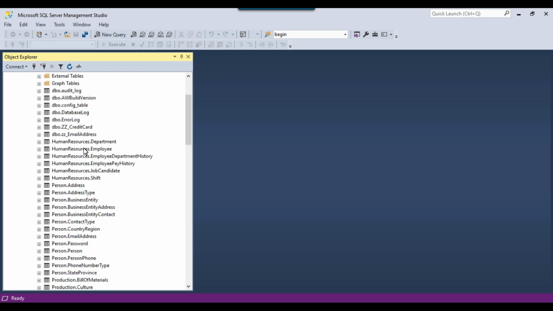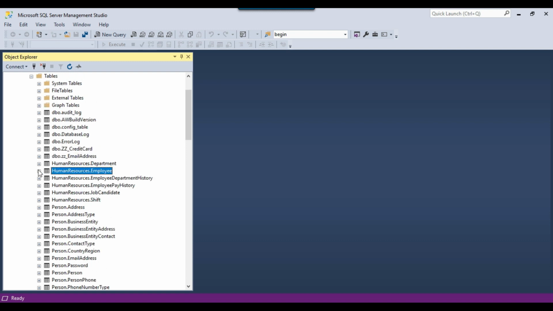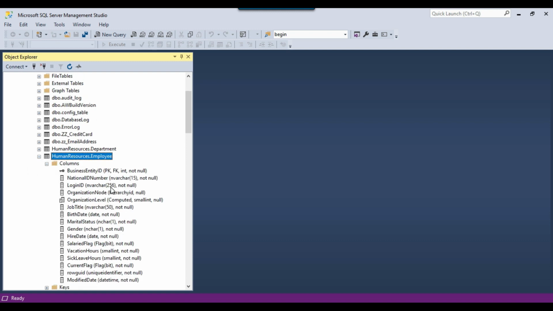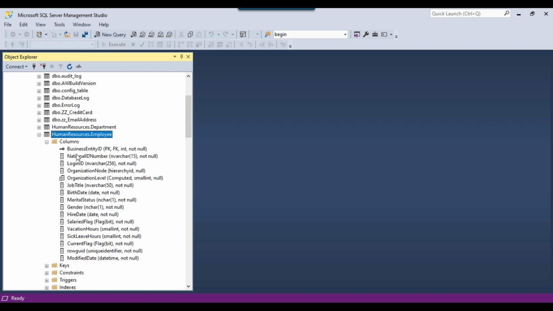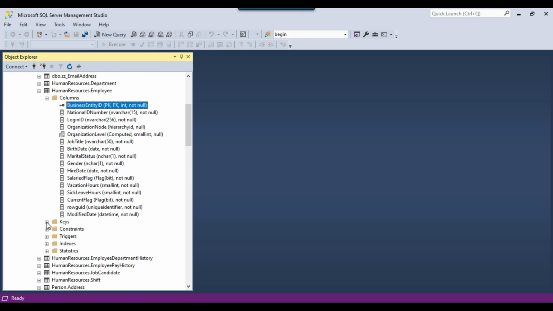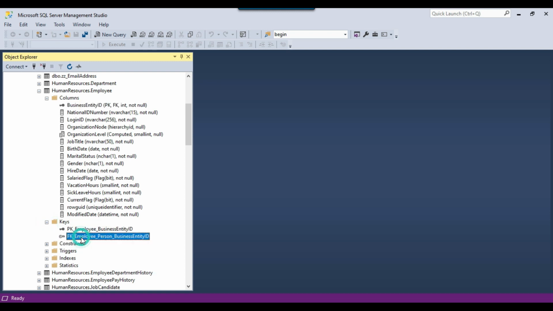And if you want to know the properties of a table, for example, this is the table. If you want to know how many columns are there, you can expand this one and expand the columns. So you can see all the columns here, and you can see that this is the primary key here. Okay, and if you expand the keys, you can also see that this is the primary key and this is the foreign key.